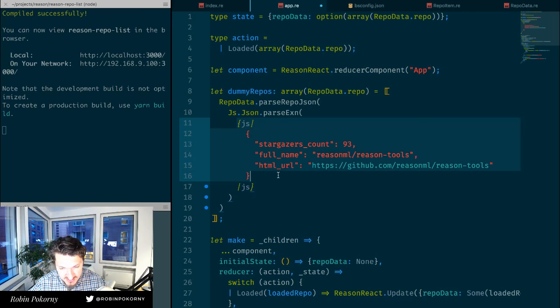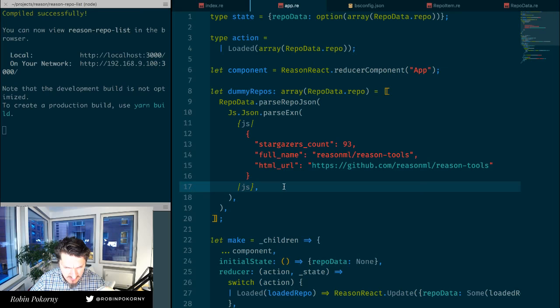Oh, and this is the syntax for how you can inline JavaScript. That's interesting. It says wrong formatting. Oh, because it's missing the commas. That's interesting. Okay.